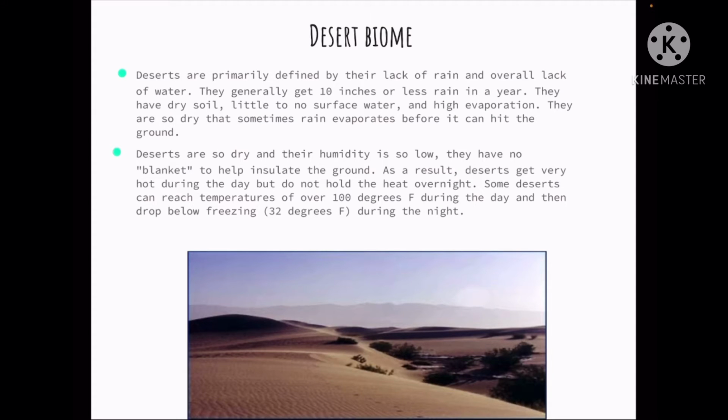First, we'll begin with the desert biome. Deserts are primarily defined by their lack of rain and overall lack of water. They generally get 10 inches or less of rain in a year, which means they have minimal rainfall per year, which is not good for growing plants. They also have dry soil with little to no surface water and high evaporation.